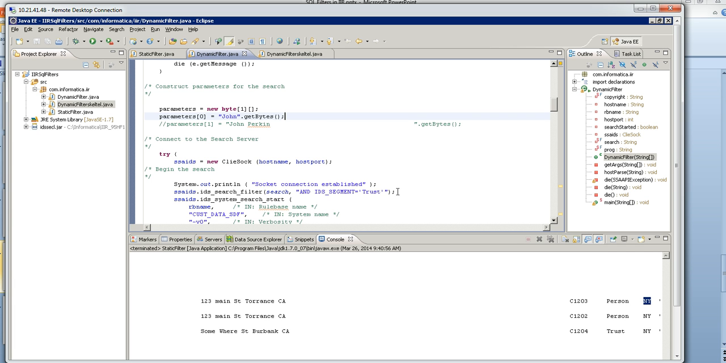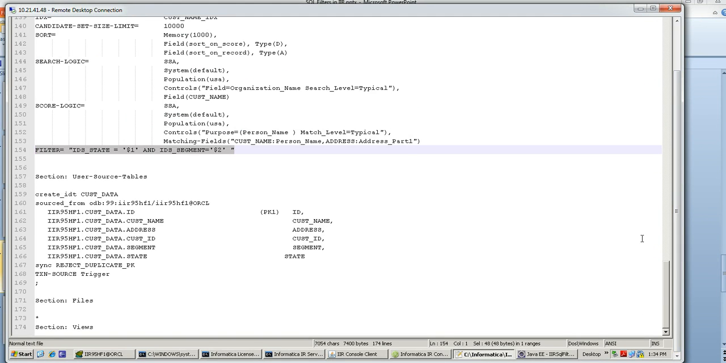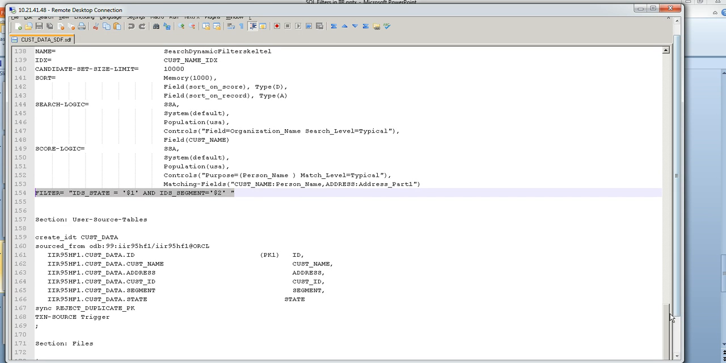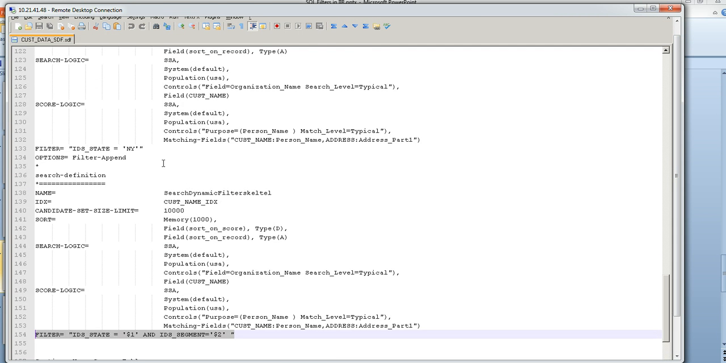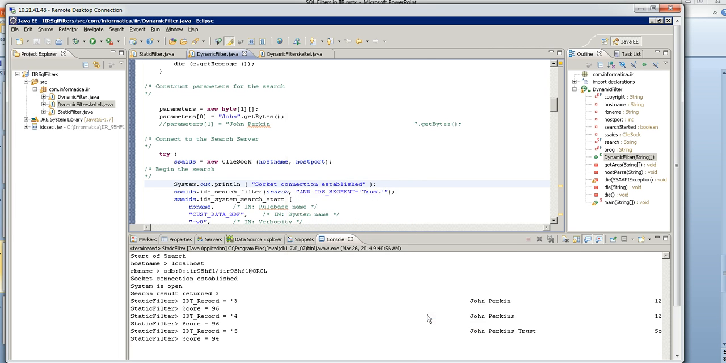So in the next test case for dynamic filter, we got the same search criteria as such, right? But apart from that, we add another filter condition for segment. And if you remember, this particular clause for the IDT search filter will get appended to the already existing filter at the SDF, and that was state equals New York. So in this particular case, I'm probably expecting fewer rows than what we already got in the first. So let's execute it. And you can see we got only 1 record. That's because we just want to see the trust.